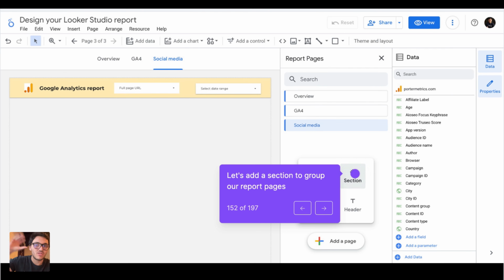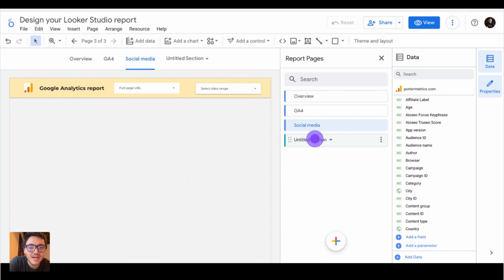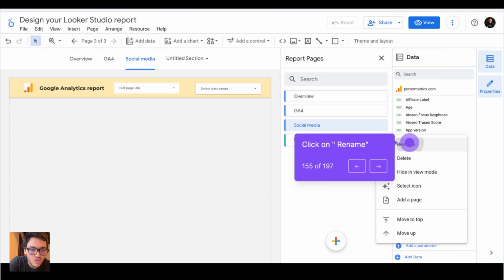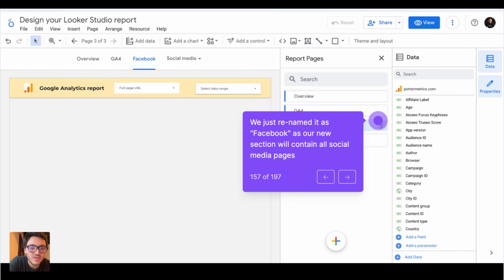Or I can create sections to add more pages per section. So I have a section for social media, a section for PPC, a section for SEO, and so on. These are things that our customers do and that we have as well in our templates that are free. Now I will go with section, and I will call this section social media. And on this section, now I will change the other page. Instead of social media, I will call it Facebook. And I will drag and drop my social media pages within this section.